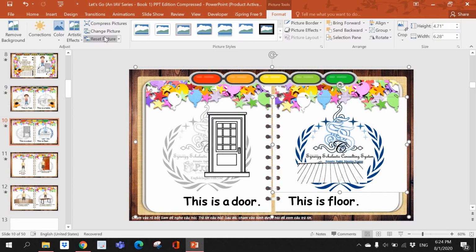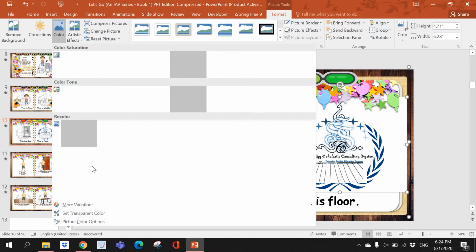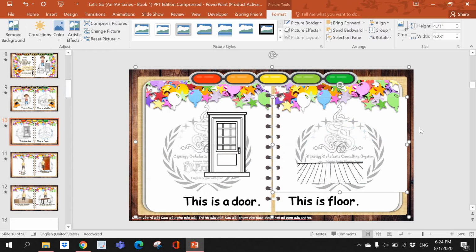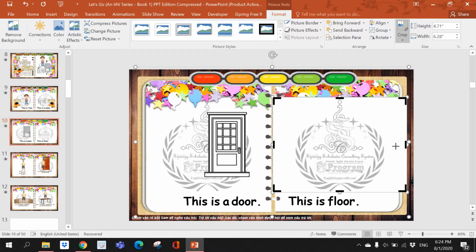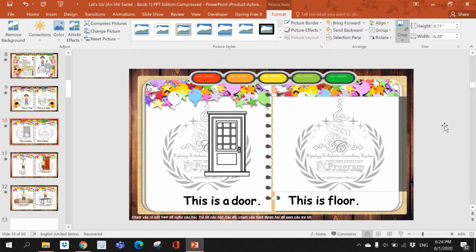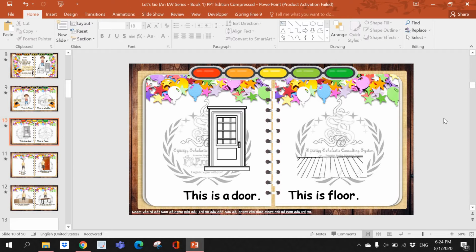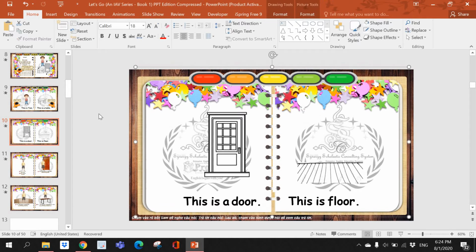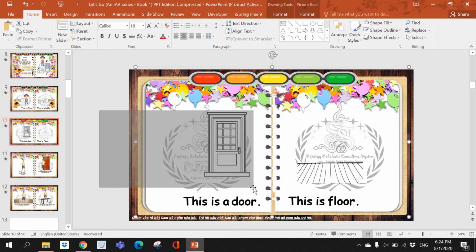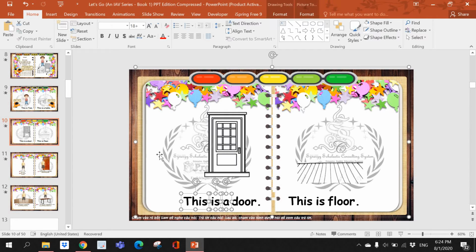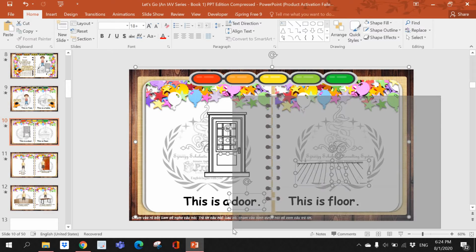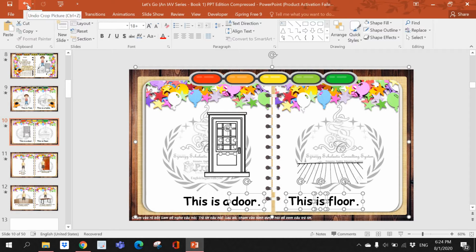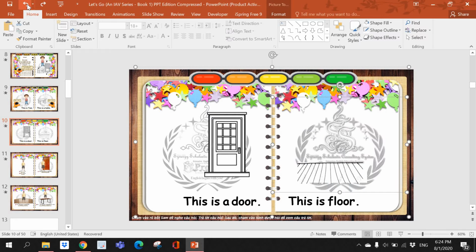Now reset the picture, and turn it into black and white. There. Now it's okay. Now, cut it. Now what happened to the rest? Has this been duplicated already? Where are the rest? They're all gone. Now the safest way to deal with this is to undo.